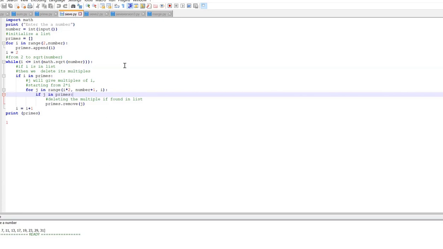For example, if I give number 36, from 2 to 36, I'm going to append all the numbers as prime numbers. So initially it will take the value append of I. What is the value of I? I will take the value 2. So the 2 gets appended, or added, to the array or the list primes. Next, 3 will be added. Like that, suppose I give a number 36, all the numbers 2, 3, 4 up to 36 will be added to the list called primes.